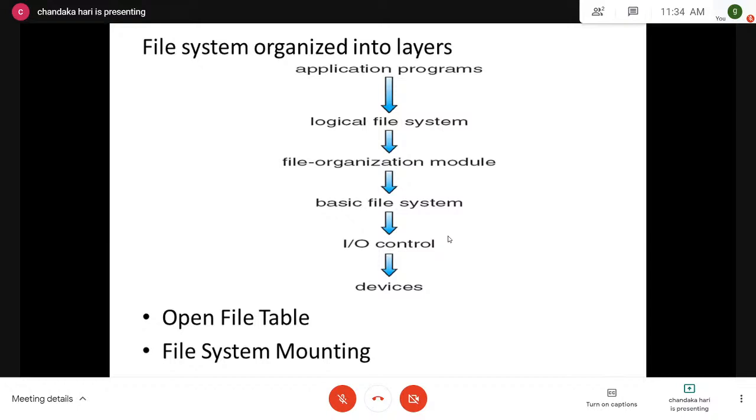In the exam, we got a great question. Number one, application programs. Number two, logical file system. Number three, file organization module. Number four, basic file system. And on the right-hand side, it creates an environment for the user, and displays a directory structure like this.